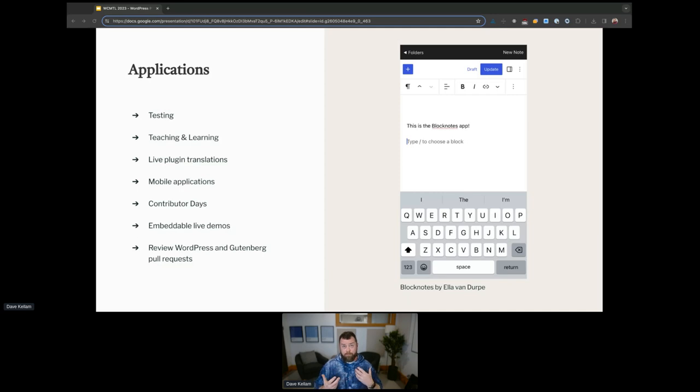But there's probably some other opportunities there, maybe for educational learning apps, same thing, like that Chromebook situation. As I mentioned earlier, it makes it really easy to participate in contributor days at WordCamp. Yeah, you can just spin things up right away.